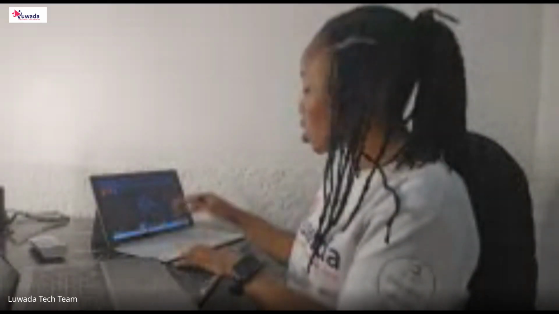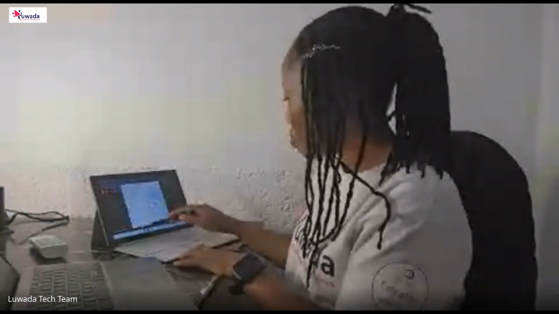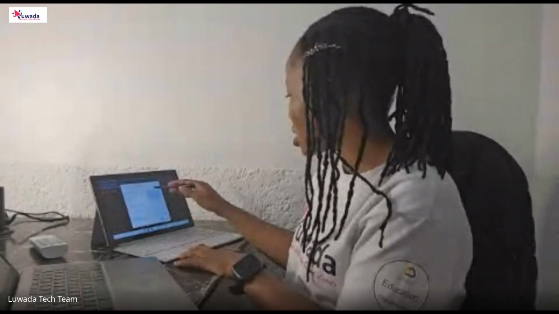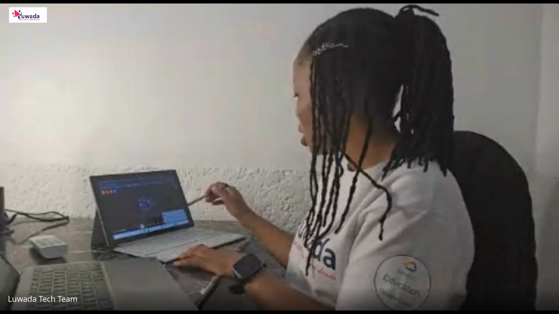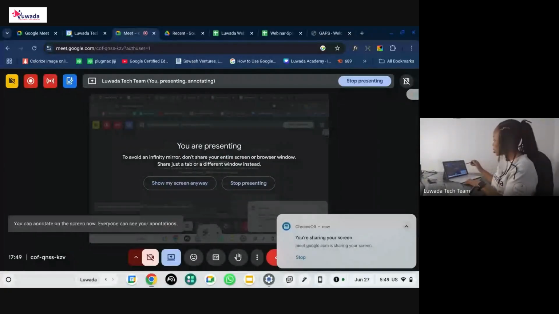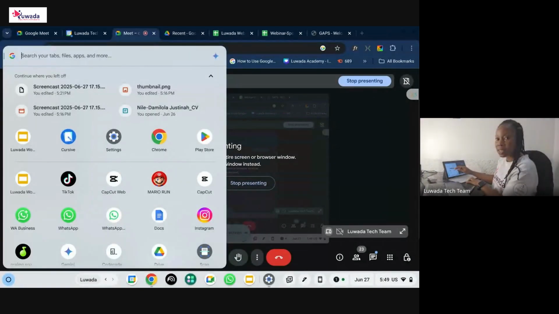So here, just like what we have been told, how do I get this Cursive app here? I'll be sharing my entire screen so that you can see everything I'm doing on this screen. So I believe you can all see my screen now. Okay, good. So I'll be pressing the Everything button, just like what we've done. I'm going to look for the Cursive app. You can see it showing.